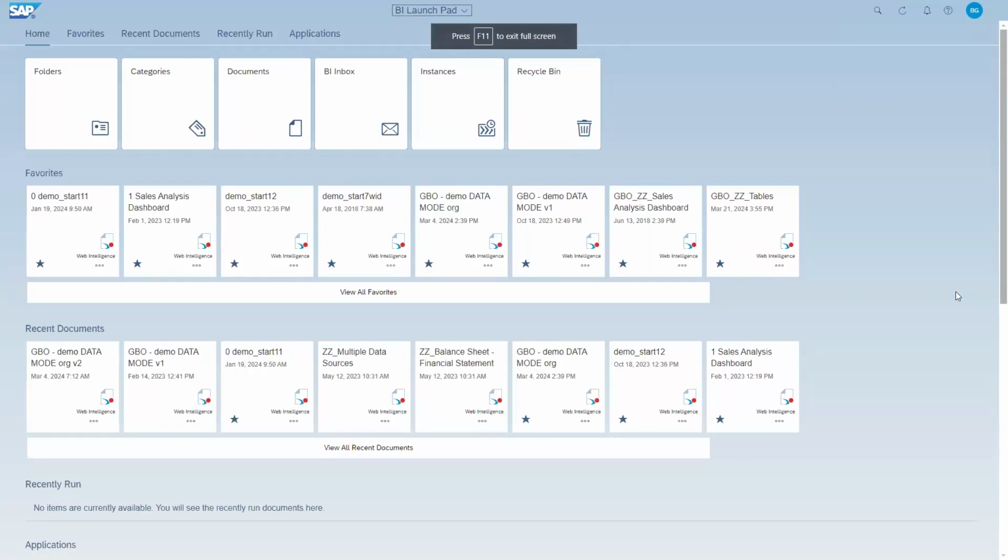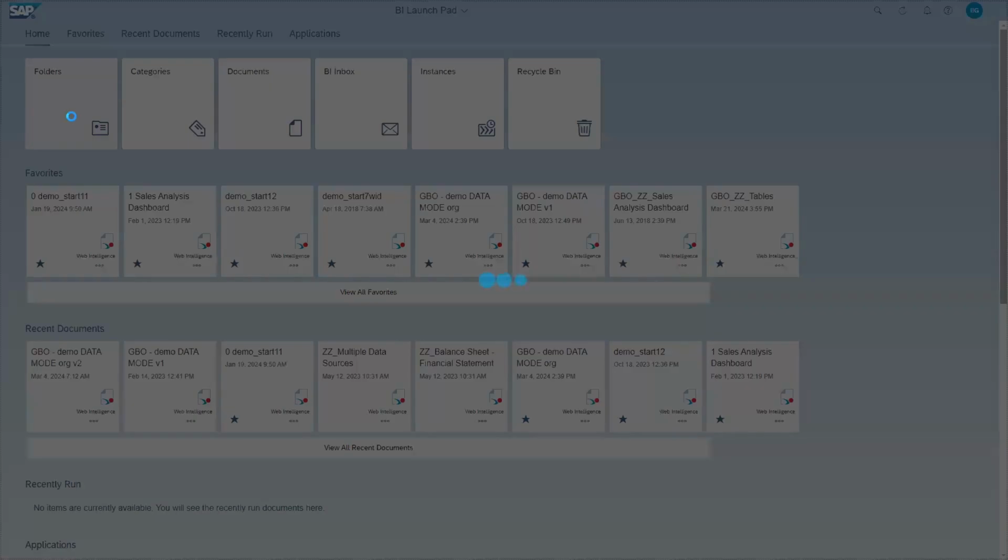For this demo, it will be a short demo of the Webi data preparation mode and how you can share your content with Excel. For the matter of this demo, I'm going to open a Web Intelligence document, and I think I already have one open.